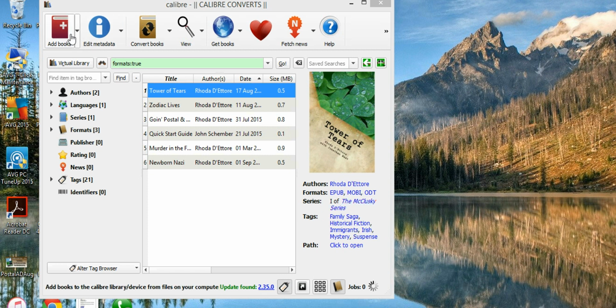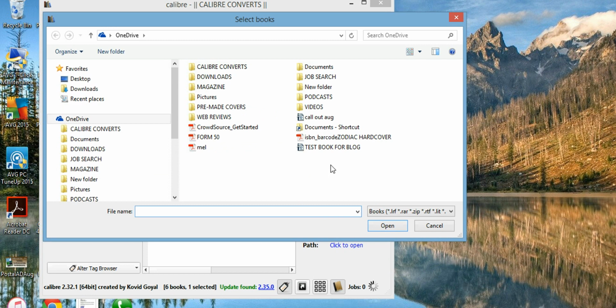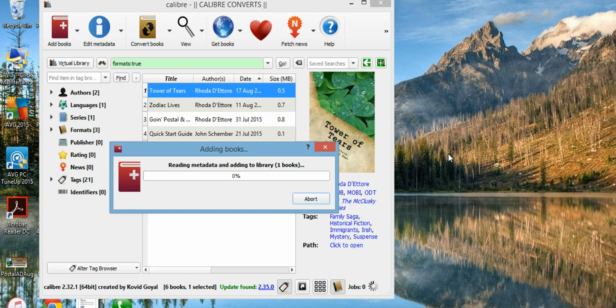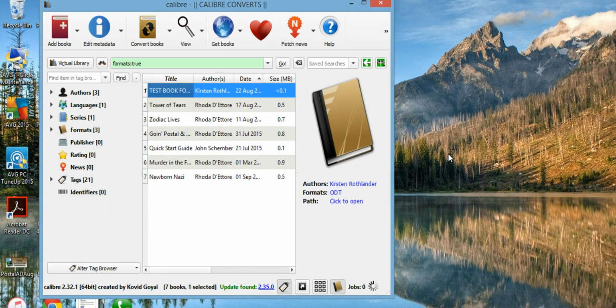First, I'm going to add books, because I created a test book for this blog video. It's going to convert it, and then we can change the metadata, and we can also make a table of contents. Doing the table of contents in here was the easiest thing I've ever seen compared to some of the other methods. So first, we're going to do edit metadata.